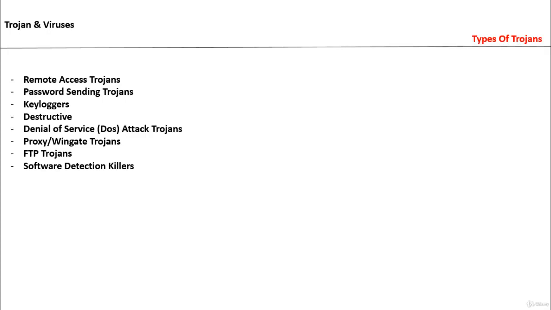Software detection killer. This is a functionality built into some Trojans, but there are also separate programs that will kill ZoneAlarm, Norton antivirus and others that protect the target machine. When they are disabled, the attacker has full access to the machine to perform some illegal activity or use the computer to attack others.